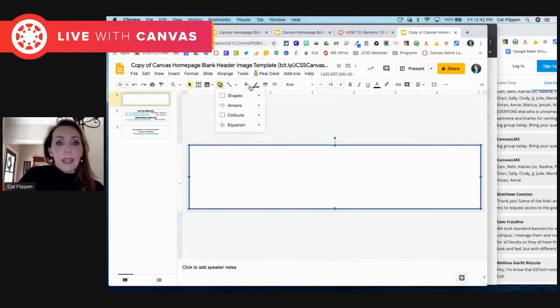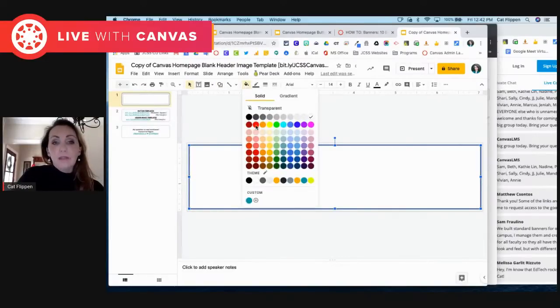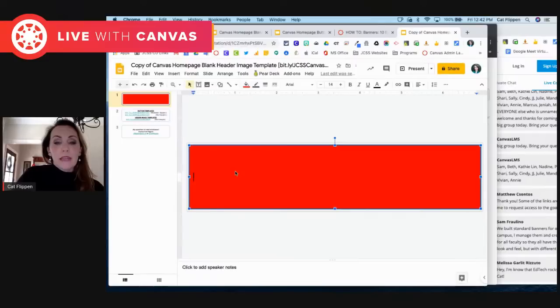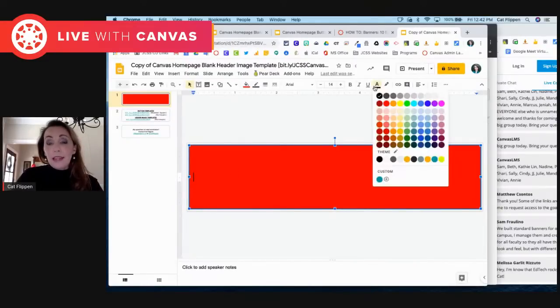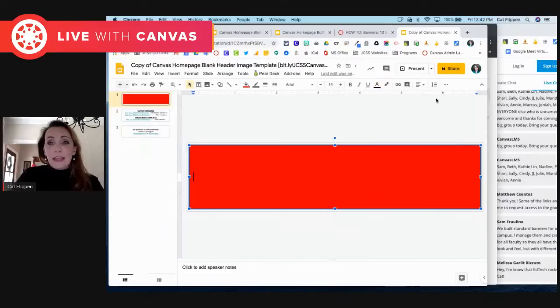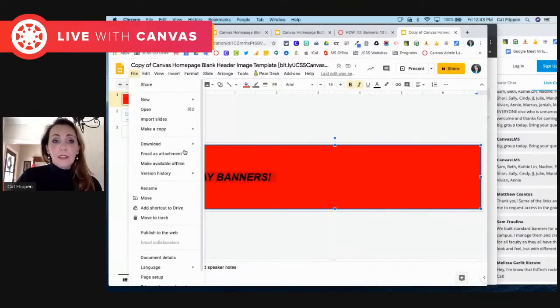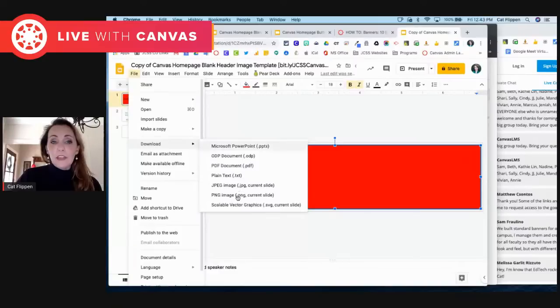So let's say I want to make it red, right? And then if I want to add text, I can just double click and make the text white, right? And then do bold or something. Let's do that again. Yeah, do yay banners, right? And then all I have to do from there, guys, is file and download as a PNG. So make sure that you download it as PNG.